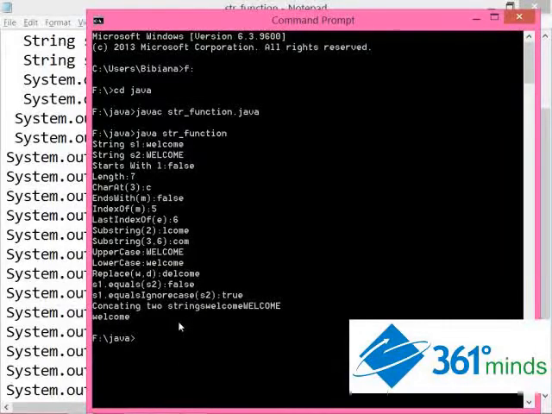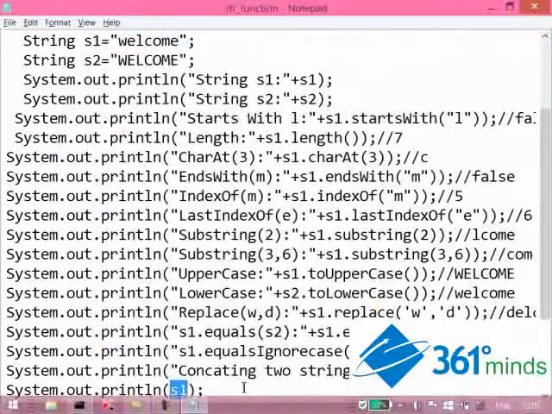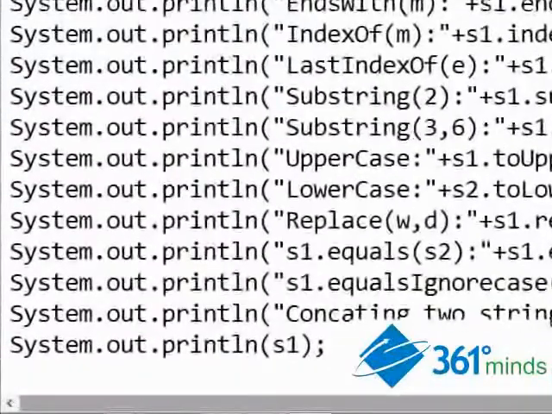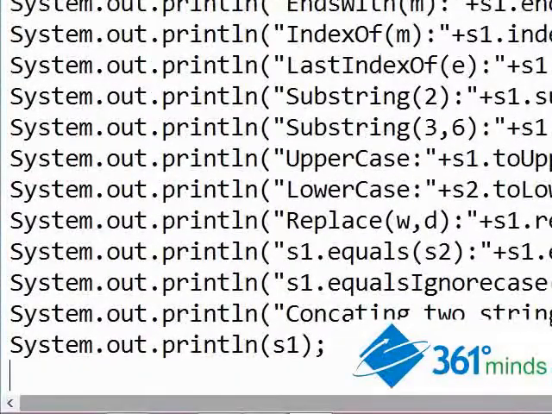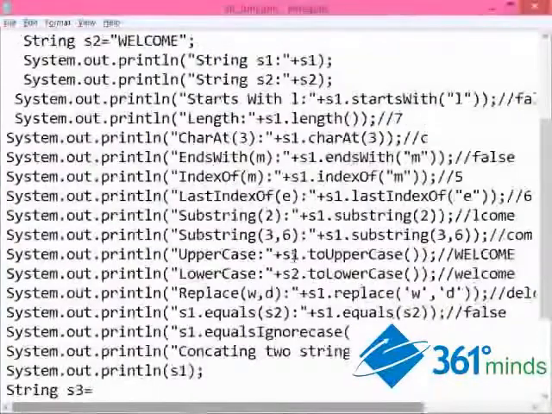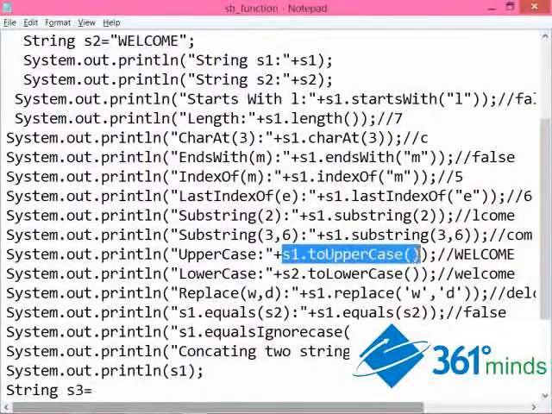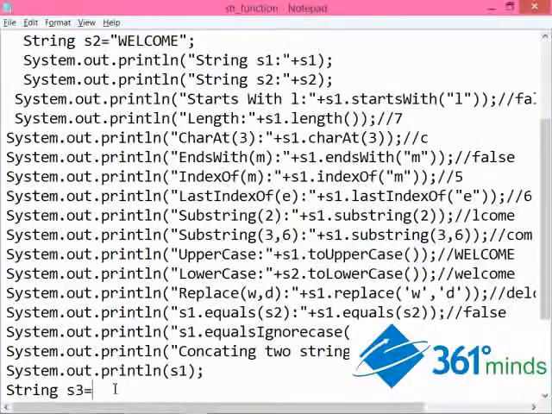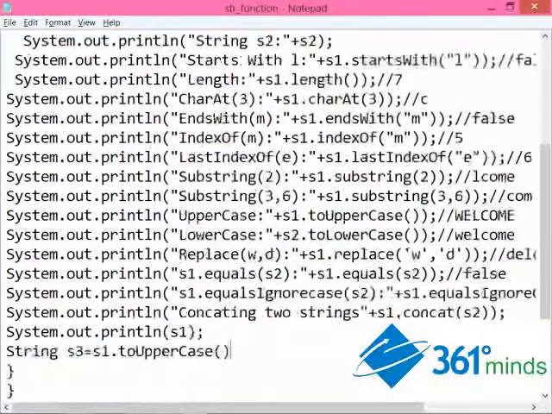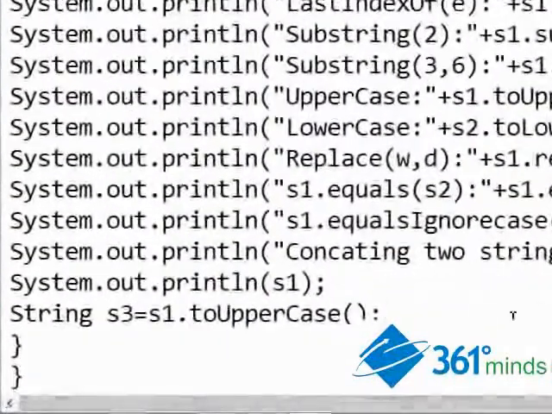Now we can also add something to this program. For example, if I want to change it into uppercase and store it in another variable, I can very simply write like this: string S3 equal to S1 dot to uppercase. I just copy that and I print it, S1 dot to uppercase. Don't forget to put the semicolon.